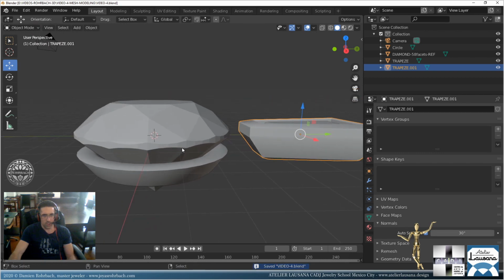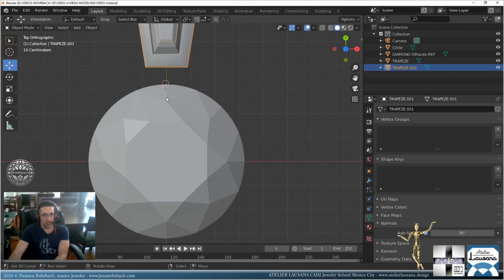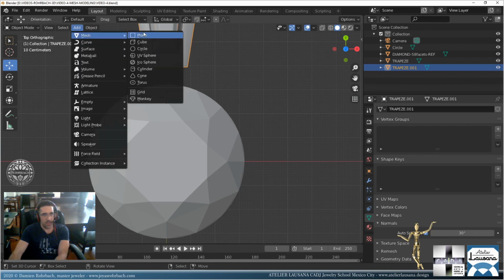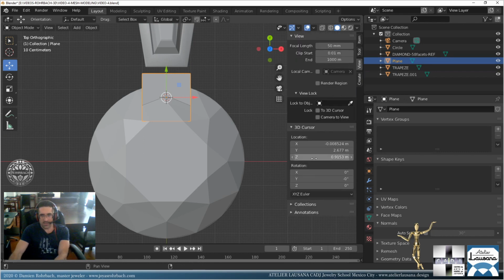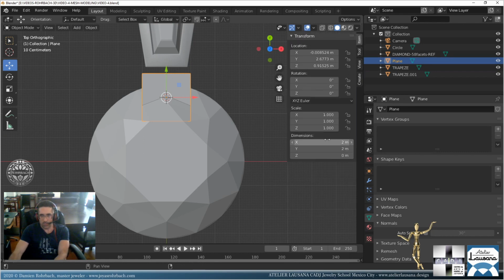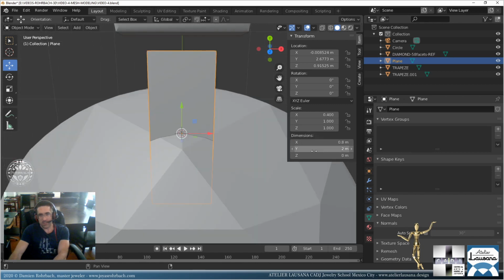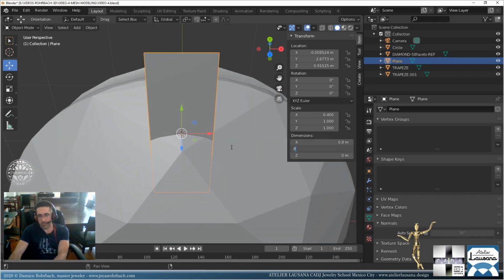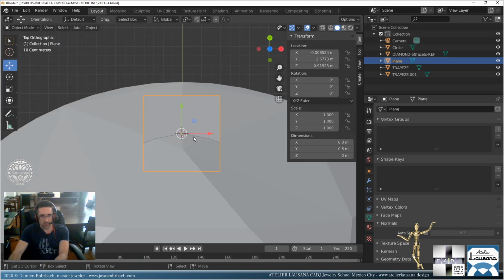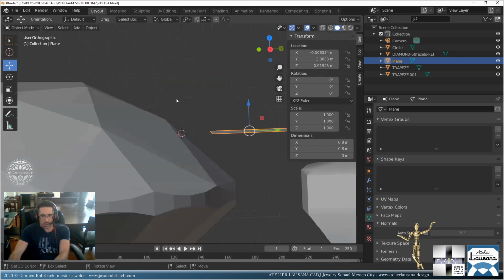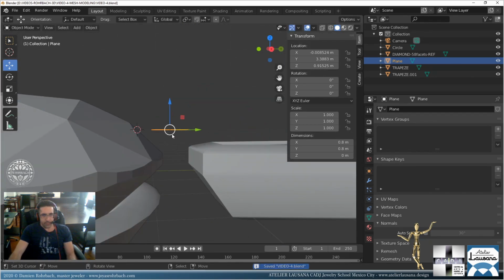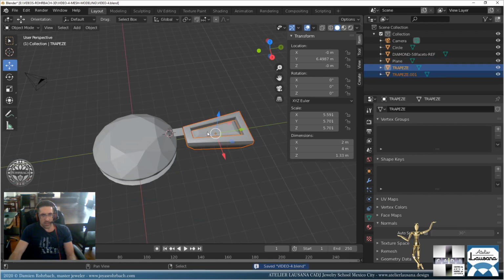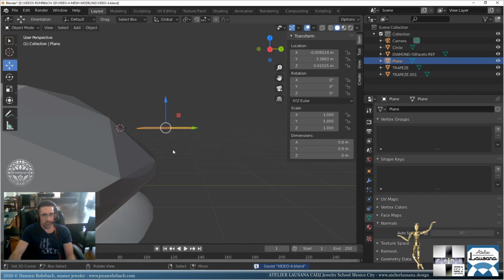So we need prongs. A very easy way to make prongs is to add a plane. Let's make it the size of the prong. That would be 0.8, like this. Control A, scale. Okay, so that's the size of the prong. Now let me just move this a bit outside there. Okay, so that's a way to begin the prong.